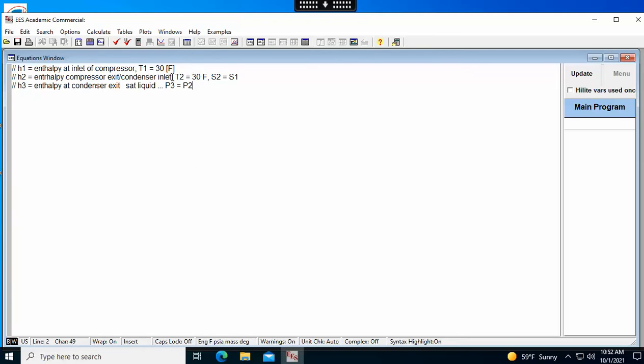So the pressure through the condenser is going to remain the same, in other words P3 is equal to P2. One thing I forgot to tell you about point 1, I'm going to add to it, is that it's a saturated vapor at the compressor inlet.